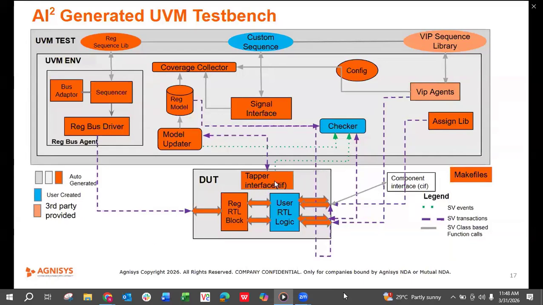The tapper interface connects the verification environment to the DUT by tapping into the hardware signals. This allows real-time monitoring. We also have signal interface and checker. So the checker validates the behavior of the design, and it can include automatically generated assertions based on the specification. The dotted line you see represents the SystemVerilog transaction used for communication and event tracking.